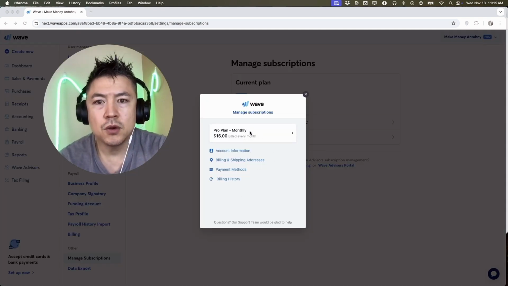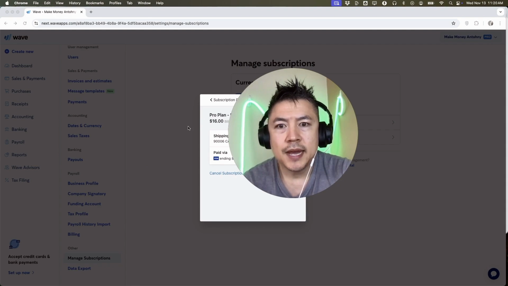Okay, once you do that, you're going to see your subscription once again right here, and just click on the plan that you have. You can see mine is $16 per month. All right, once you do that, it's going to show your payment method right here. And in order to cancel your paid subscription in Wave apps, click on Cancel Subscription. It's a blue button at the bottom.